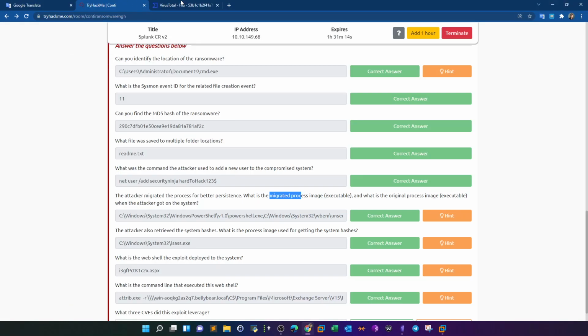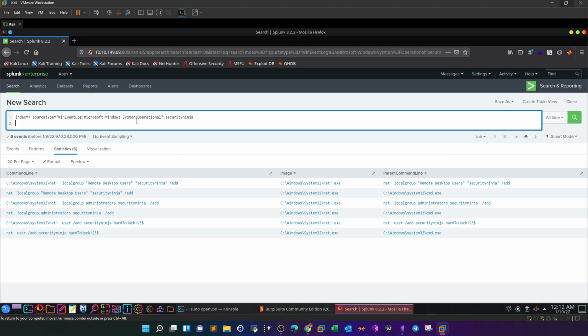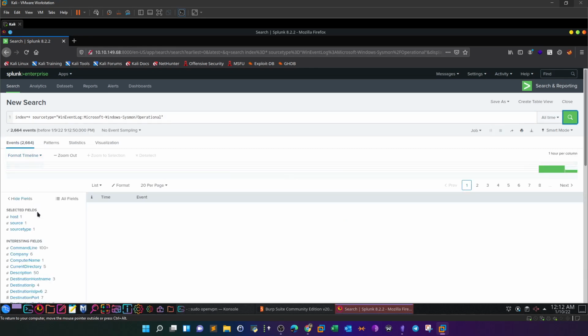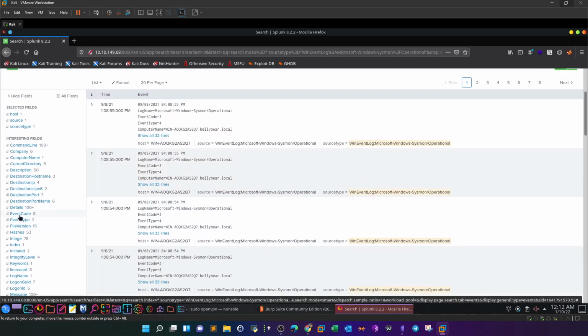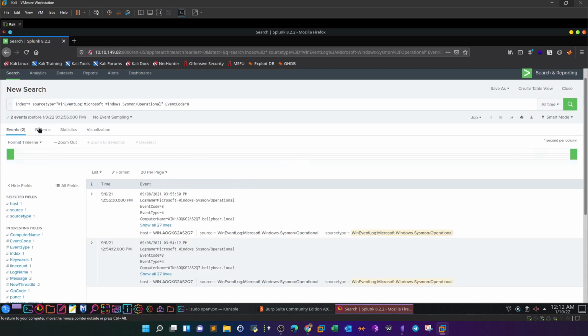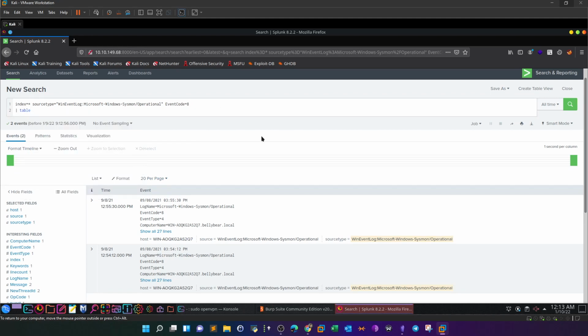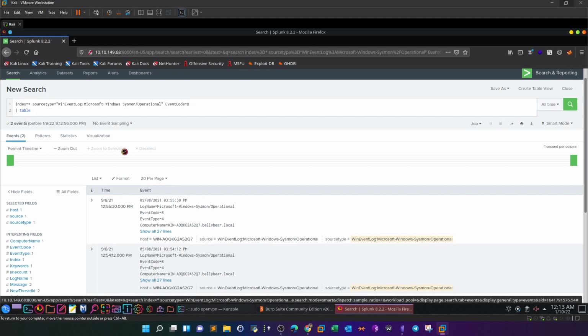Let's go back and filter for the event ID 8. We're going to cancel all of these and filter for event code 8. Okay, we have only 2 events. Again, we're going to use the table. All of these events, actually there are only 2, are about create remote thread, which is process migration.